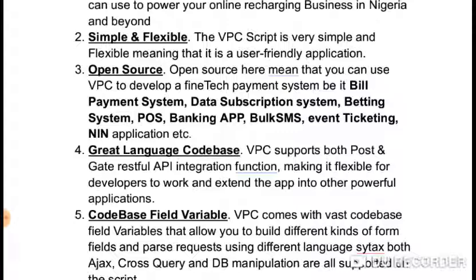Now the next one is a great language code base. That's one of the greatest things that I like about VTUPortalCreator Script. Why? Because it supports both POST and GET RESTful API integration functions. Now this can sound like rocket science to a layman, but what we are saying in essence is this: whether you're a developer or an investor watching this video, what we are trying to say with this POST and GET API integration is that any external third-party system that supports PHP language coding and supports an API system.